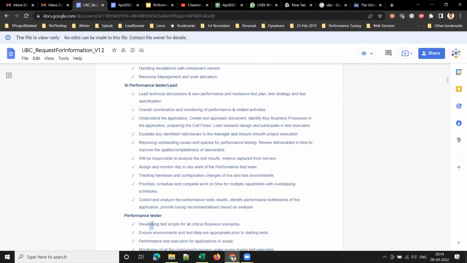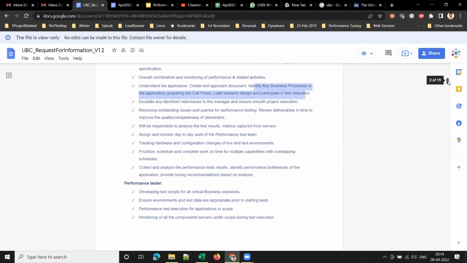Along with those roles and responsibilities of a performance tester, he should lead the technical discussions, own the performance and resilience test plan and test strategy. Observe here, a senior performance tester should own the test plan or test strategy, prepare the test strategy document, coordinate and monitor performance and related activities, understand the application, create the test approach document, and identify key business processes in the application. They will have more roles and responsibilities, generally a senior performance testing engineer or a lead. But mostly, performance testers are involved in requirement gathering, scripting, and executions.